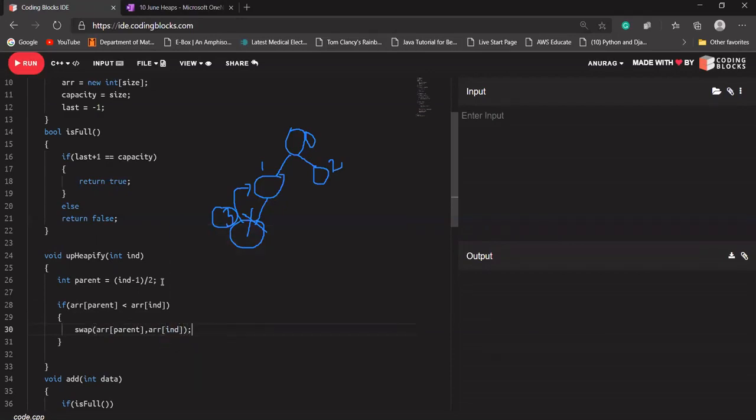In the case of equal, we don't need to do anything, because we are checking just if it is greater than, meaning if the value at this position is lesser than this value, then I'm going to swap both values. After swapping, let's say these two values are swapped. Now I just need to compare it with its parent again.